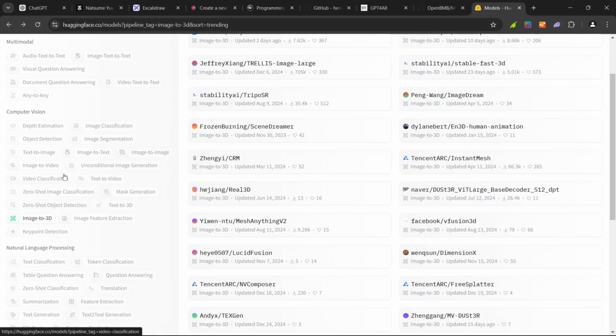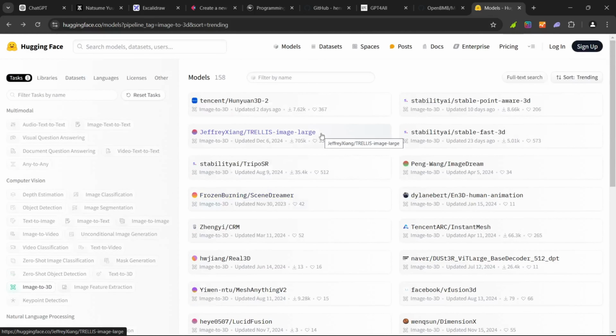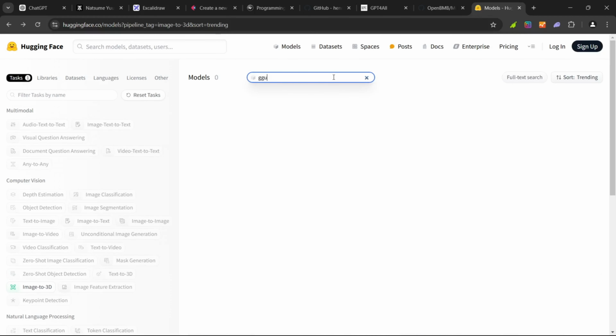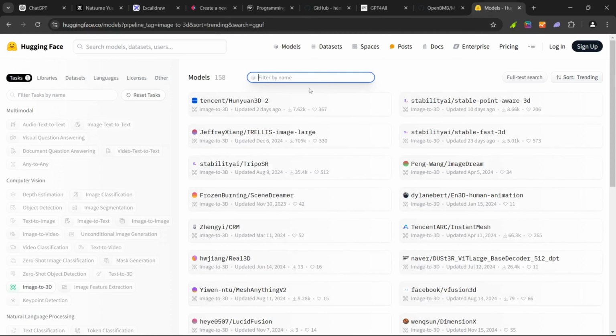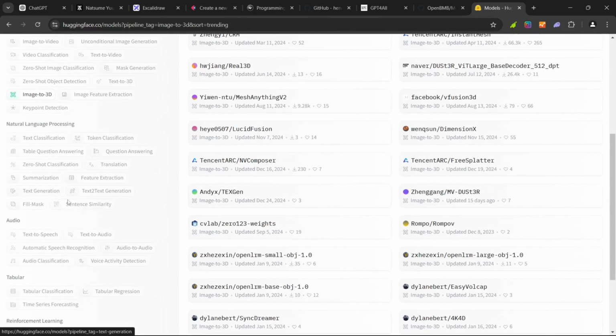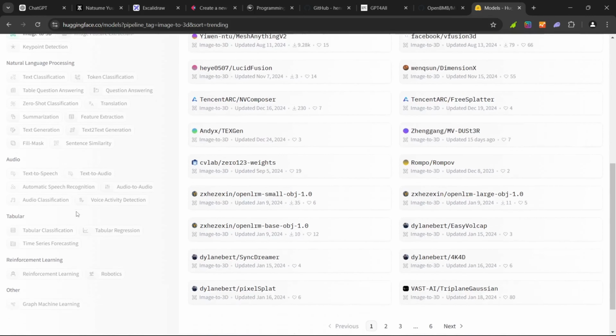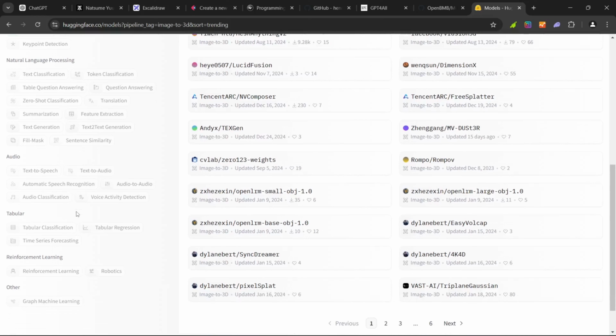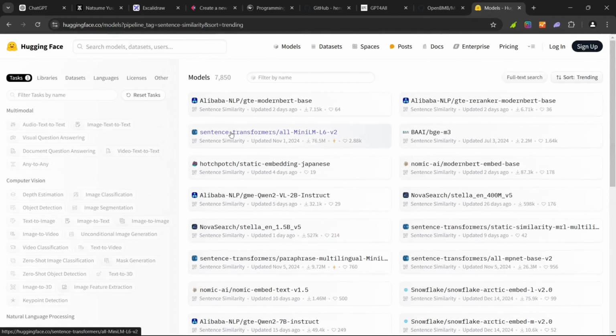HuggingFace. So here on the site, for example, I was looking for image to 3D. You can use the search bar, or on the left side you can use the filters to find what you really need. So here we are going to look for an embedding model. You see you have different kinds of models here. They are, for example, sentence similarity.